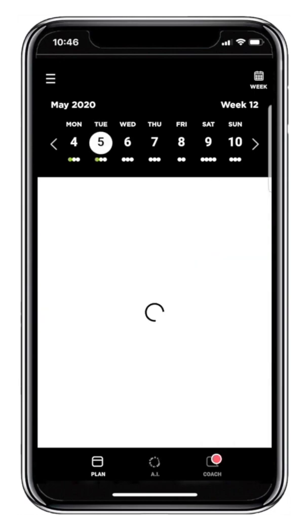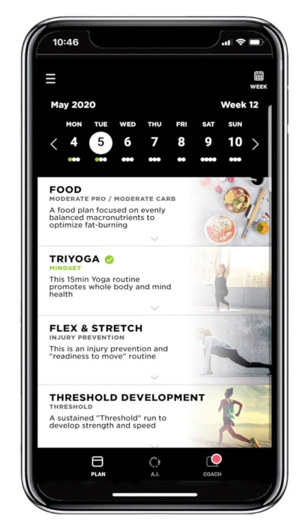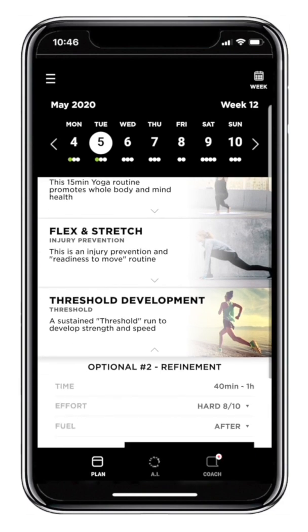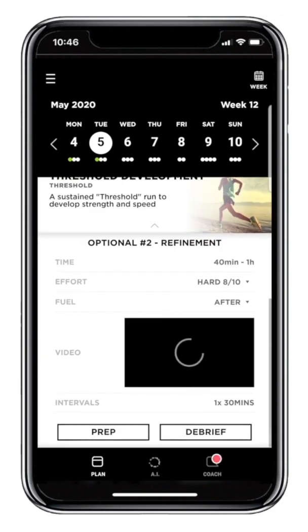On the plan page you can see a brief summary of each session, the name, the category of the session and a short description. On this particular day you can see that the athlete has 3 training sessions ahead of them. Each workout is listed in the order of importance. When you click or tap on a workout, it opens to reveal more key details.